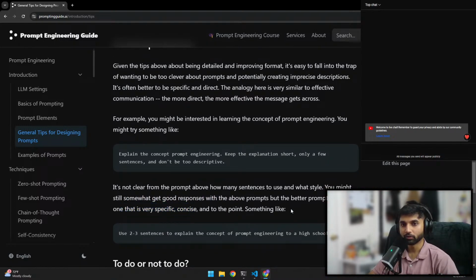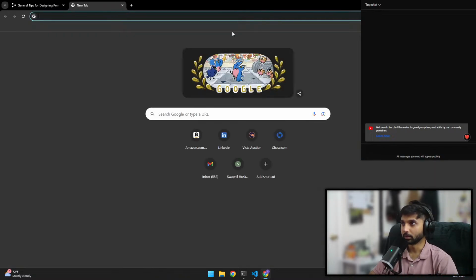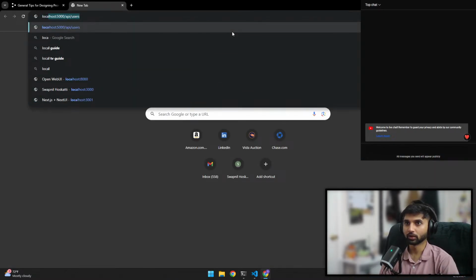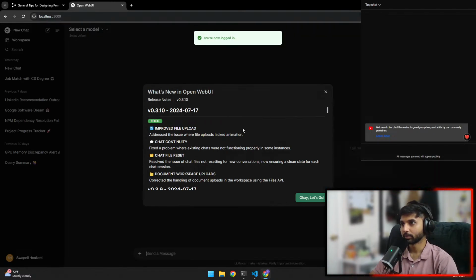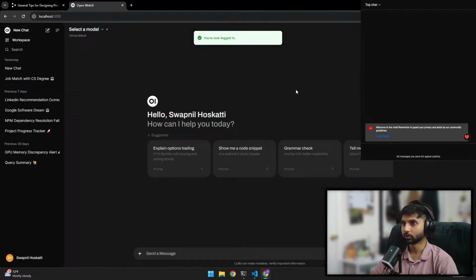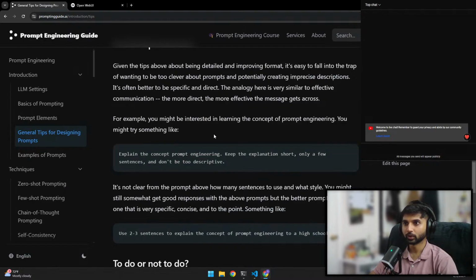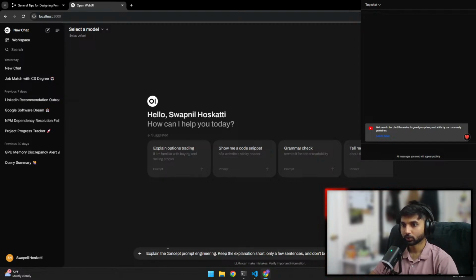Okay. What we can do to see more about this is we can try it ourselves. I have my local web UI that is open. We can use that to check. Let me sign in, close this. I don't want to save it. Okay. So let's go ahead and copy these two prompts and see how the model answers the questions. So explain the prompt engineering, keep the explanation short, few sentences, don't be too descriptive.